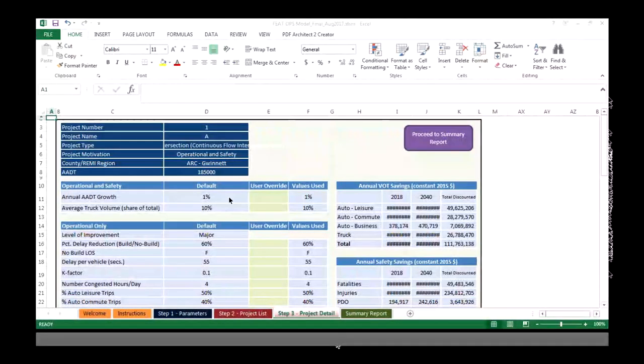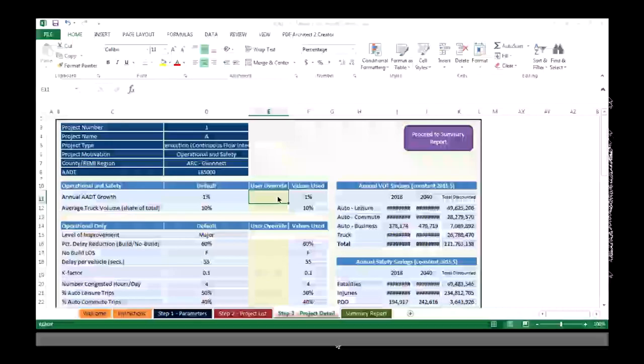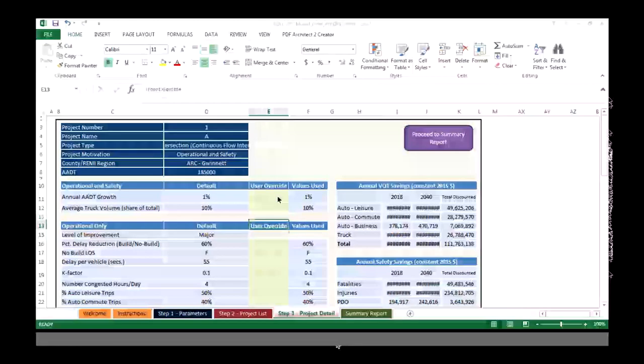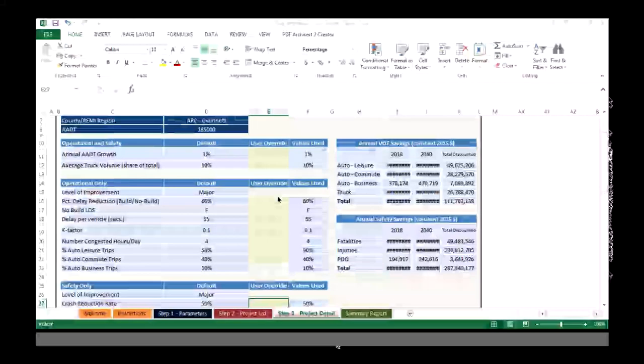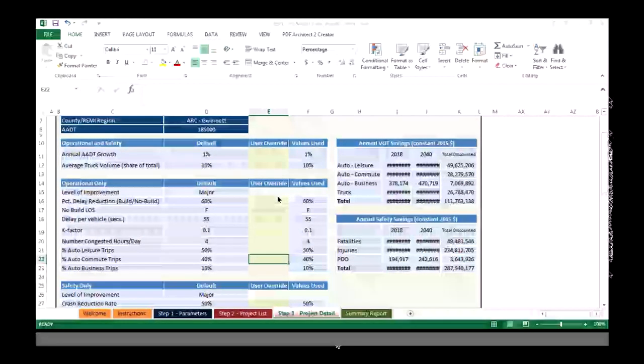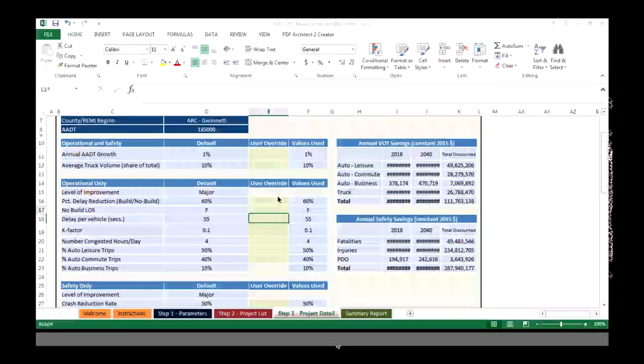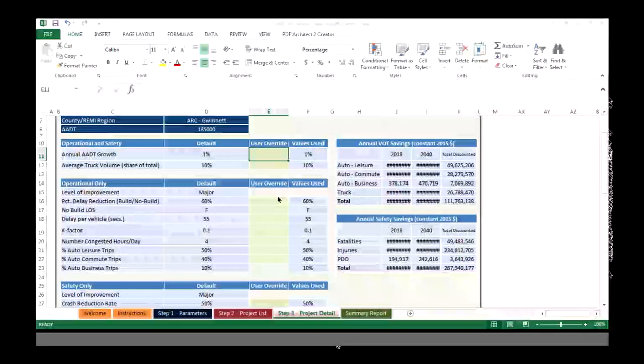Okay. So here is another place where you can go in and override some of the default values. This is a case where you may actually have better data than what is currently included within the assumptions. So for example, your average annual daily traffic growth. We use an average of 1% as the default, but if you know that this is in a high growth area, you could override that and say it's going to be 2%.